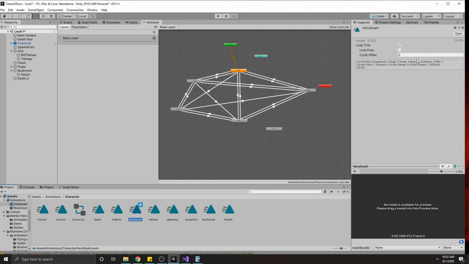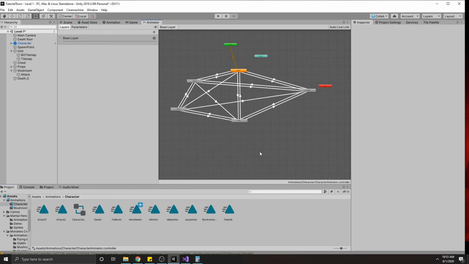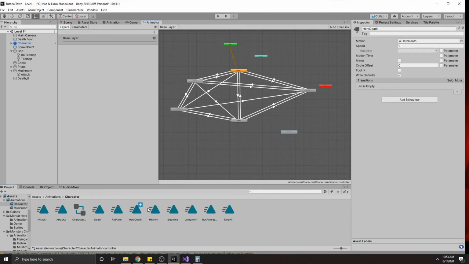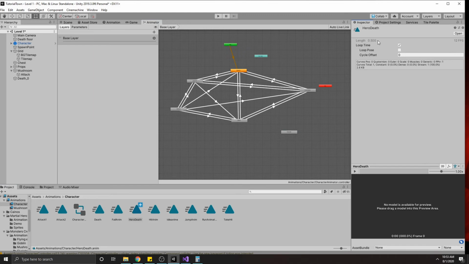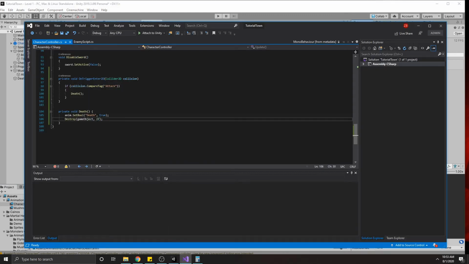And if we click on hero death, okay, so I made 2 for death. So I'm going to delete this death, and I'm going to pull in hero death that I made just now. If we click on hero death, we see that this animation is 0.5 seconds long. So we're going to go back to our code. We're going to change this delete to 0.5 seconds.